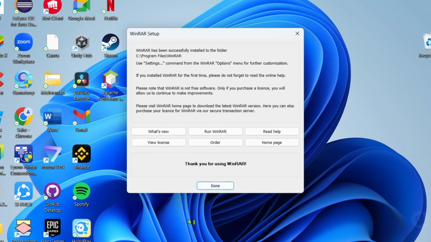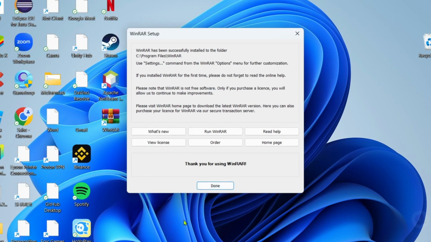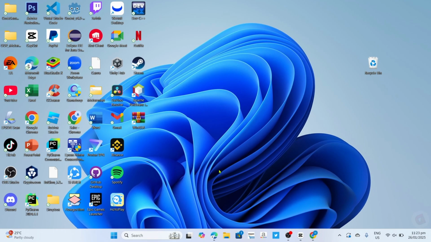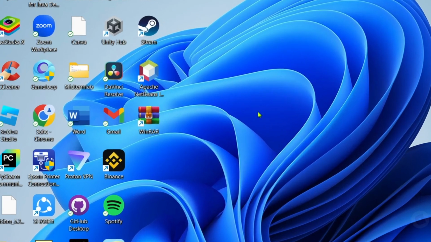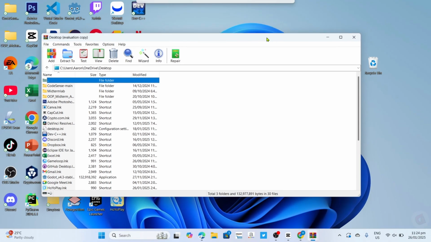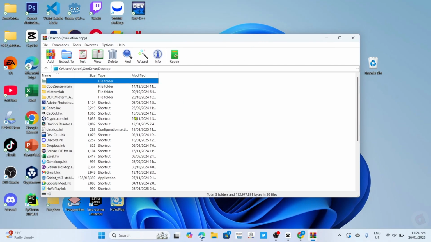And finally, for the last step, you can now click the Done button to completely install WinRAR to your device. And after that, it's done. Congratulations, you will now have WinRAR installed on your device, so you can start using it to extract compressed files, create your own archives, or manage file types like RAR, ZIP, and many more with ease.